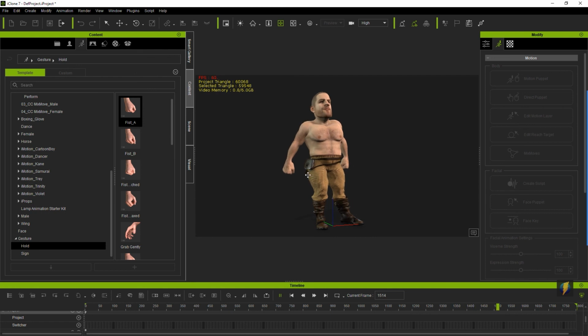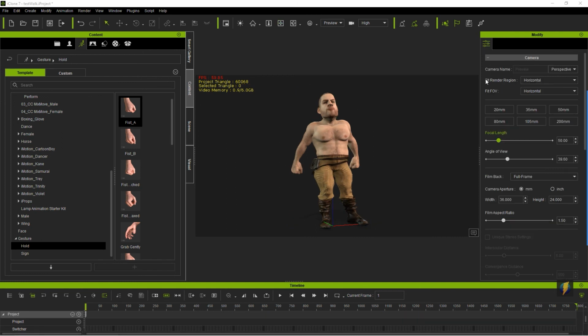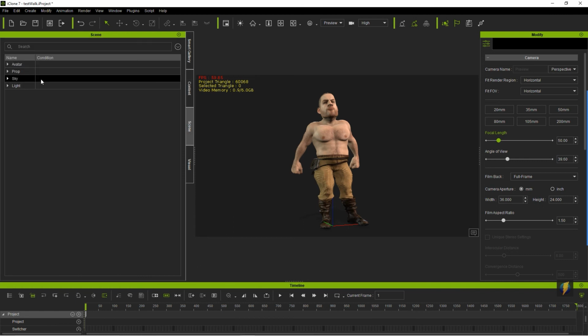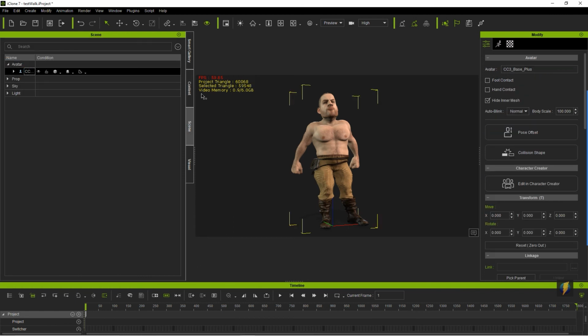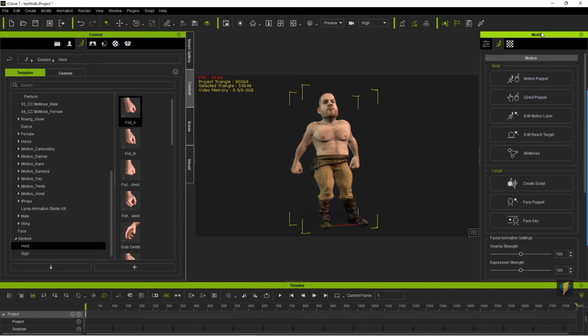And I think that's working out pretty nicely. So let me select my character. It looks like I've accidentally deselected my character here. So I got my character selected. I'm going to go back to the animation tab in my modify panel.